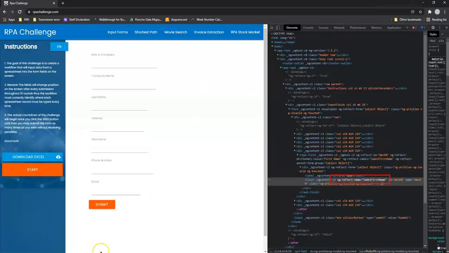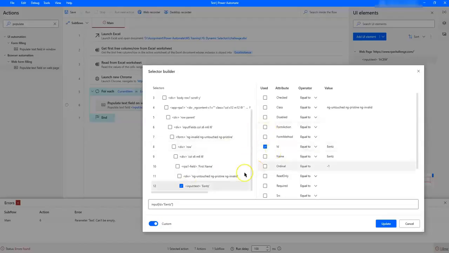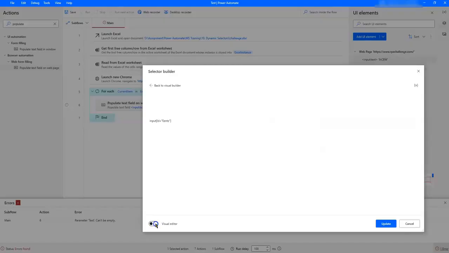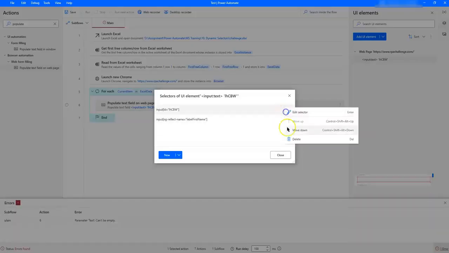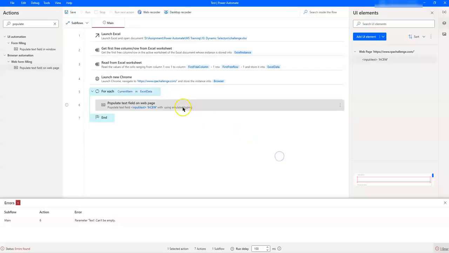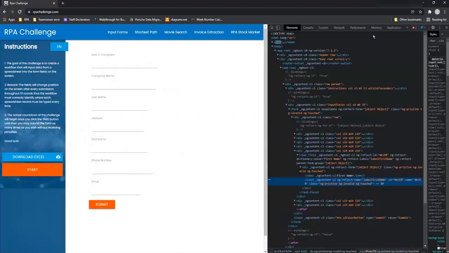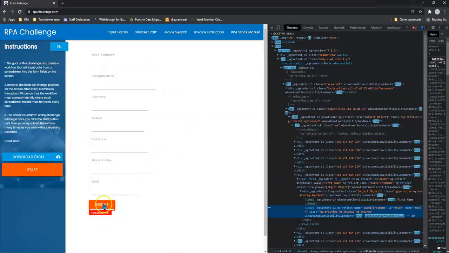Okay, once copied, over here, you unselect this, and then over here, you remove this ID and paste. Over here, you can remove this. Click close. Okay, and then next, let's rename this to first name. Okay, next, we're going to add another element for the submit button.